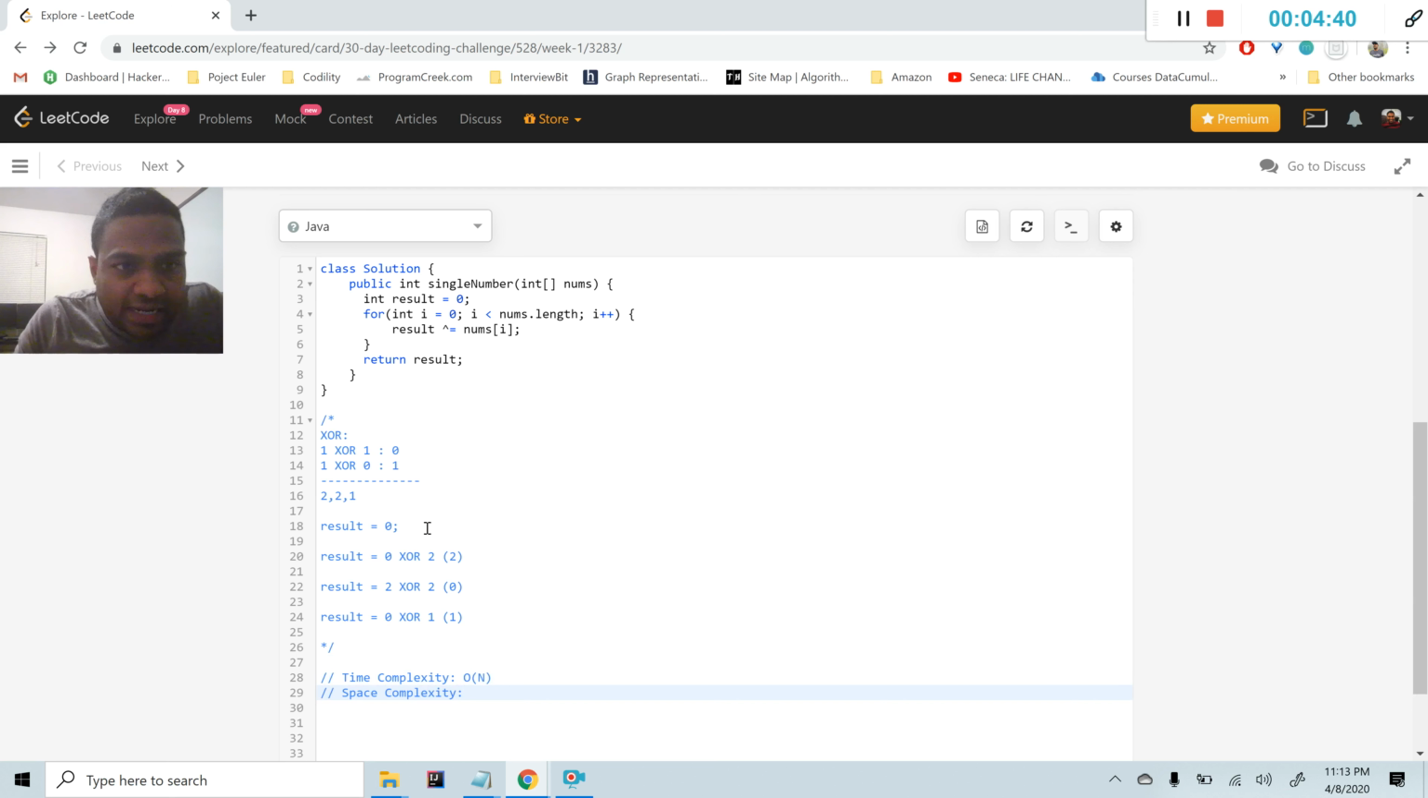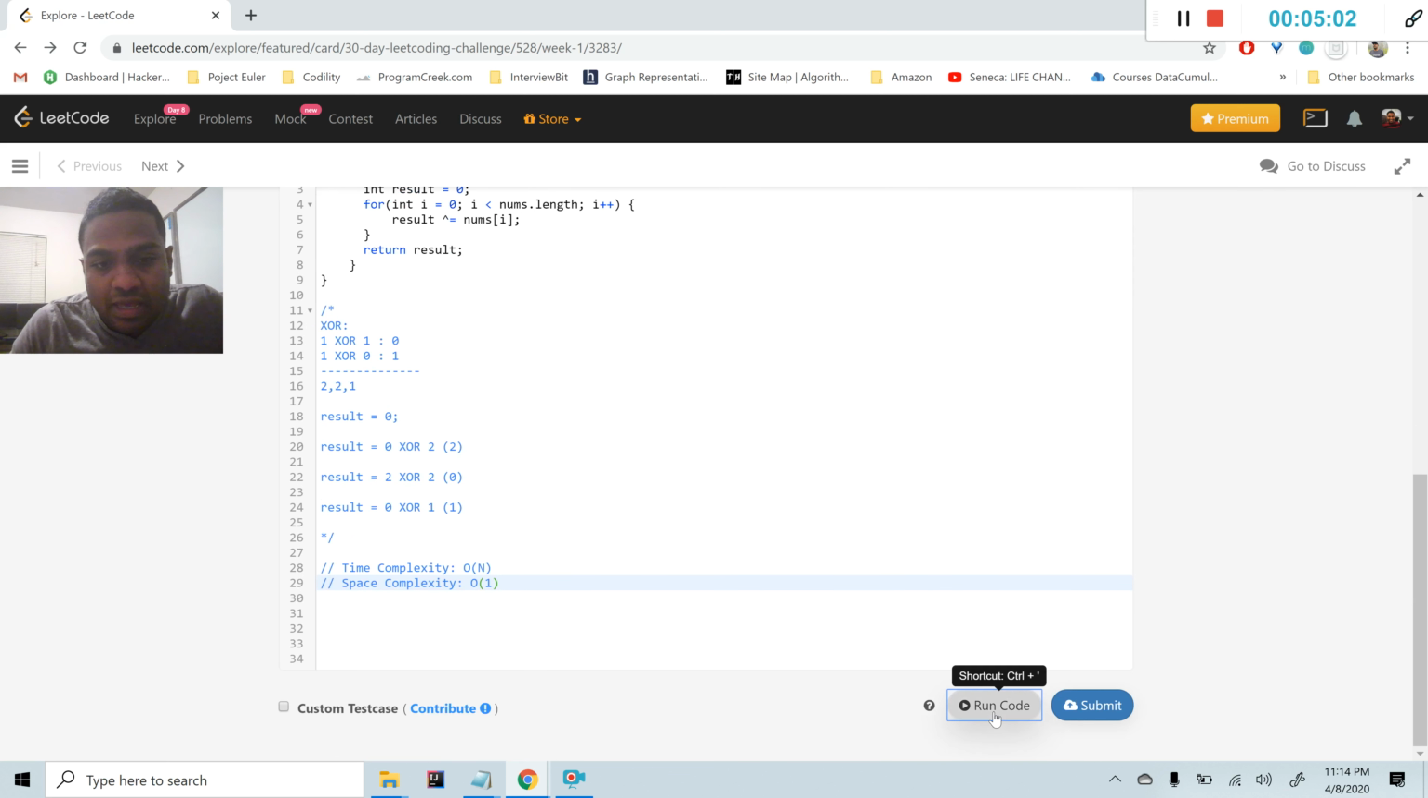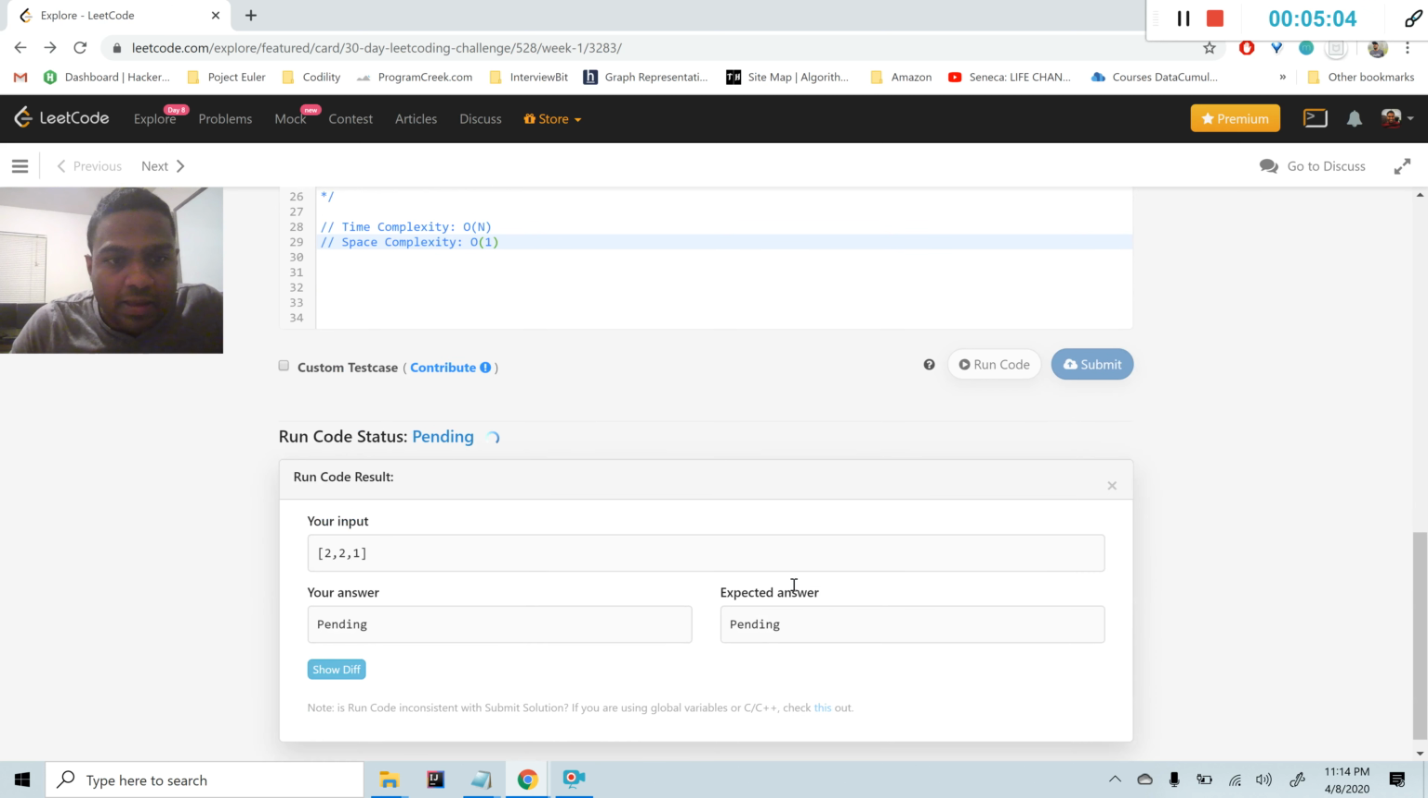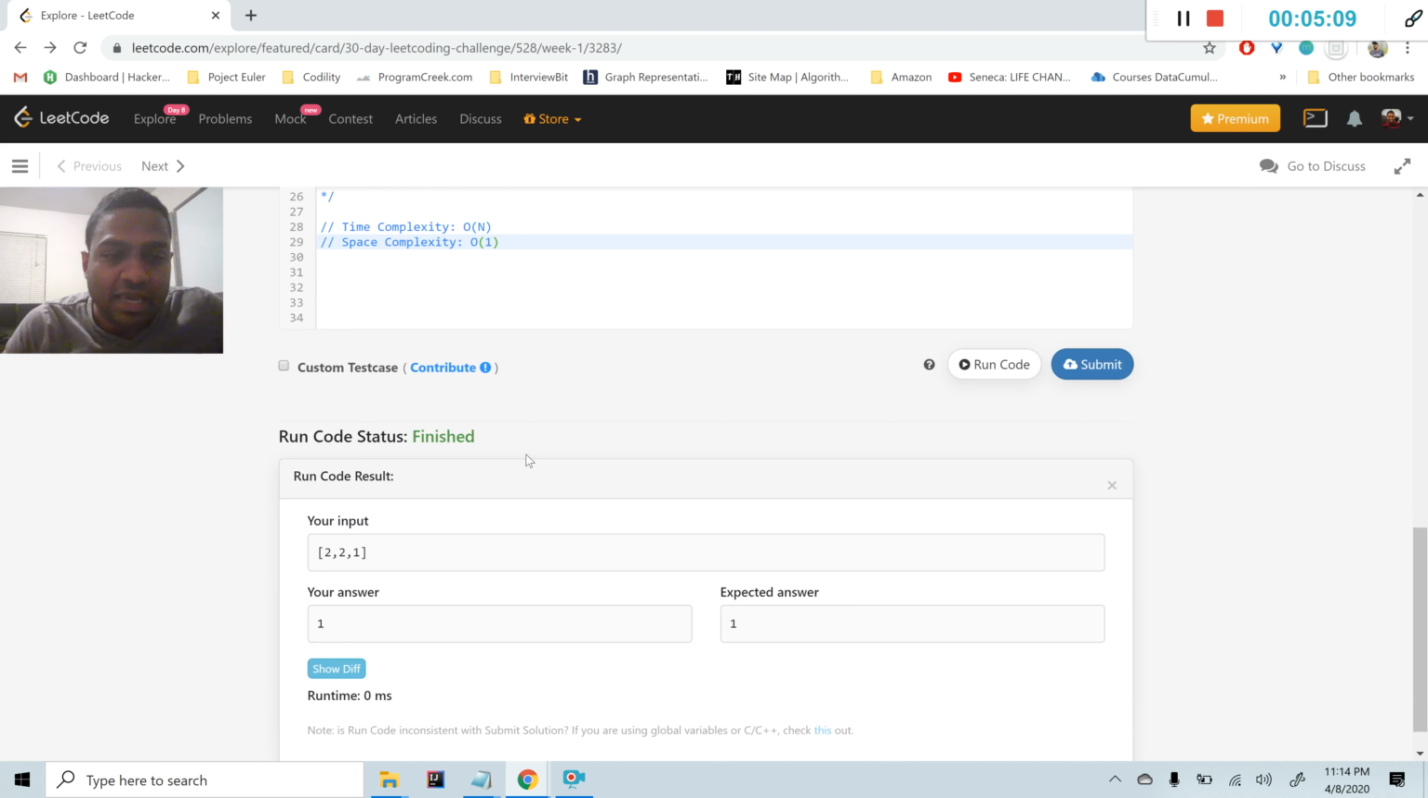And the space complexity, if you notice that on line number 3 we have declared an integer variable to keep track of the XOR output, right? So we are using only one integer element, so it's going to be big O of 1. That's the space complexity, and the time complexity is big O of n. And let me run the code real quick. Okay, so it's giving the expected output answer. So that's how you solve this very first problem.